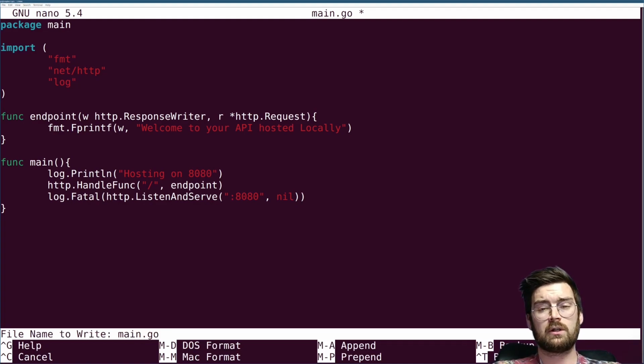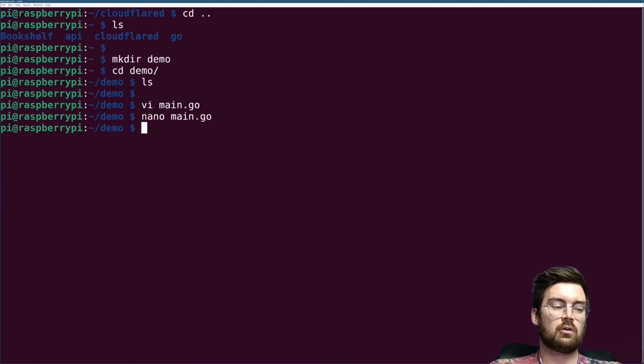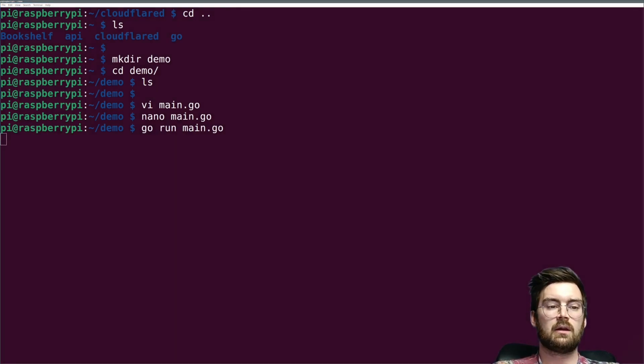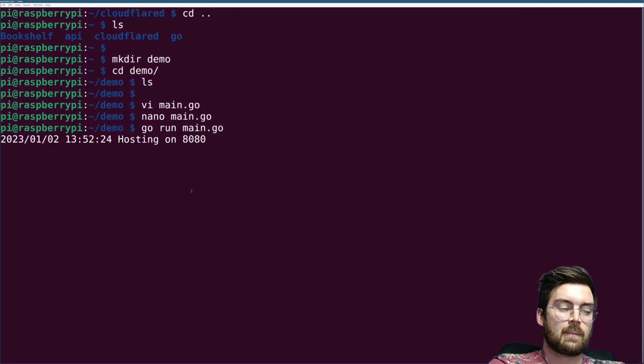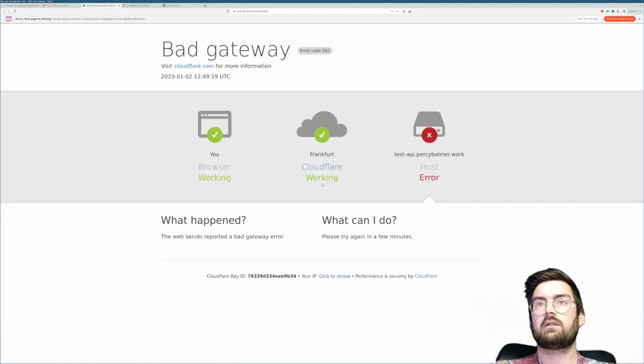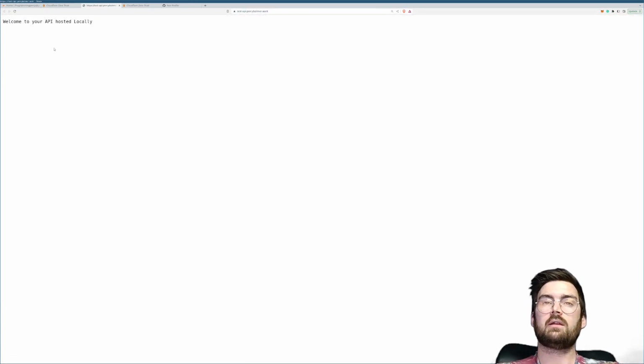I will put the code in the description if you just want to copy it and follow along. Once I have that, I'm going to run it. I'm going to do go run main.go, and it's going to load for a few seconds. It's hosted on 8080. Now I'm going to navigate back to the browser, refresh the URL, and as you can see, welcome to your API hosted locally.